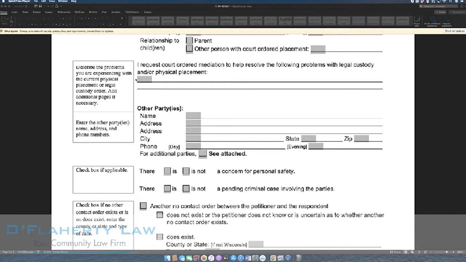Next it will say, "I request court-ordered mediation to help resolve the following problems with legal custody and/or physical placement." Usually 2 lines is not going to be enough when it comes down to custody and physical placement. I suggest, if you can't just get it done in 2 sentences, which is highly unlikely, that you just write "See attached" in this gray box, and then write out your story, your narrative on a separate sheet of paper or many sheets of paper, whatever it takes, so that the court has a full understanding of what the issues are and why you're requesting that the court order mediation.